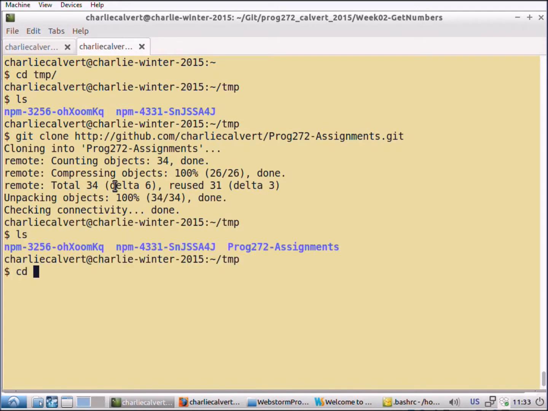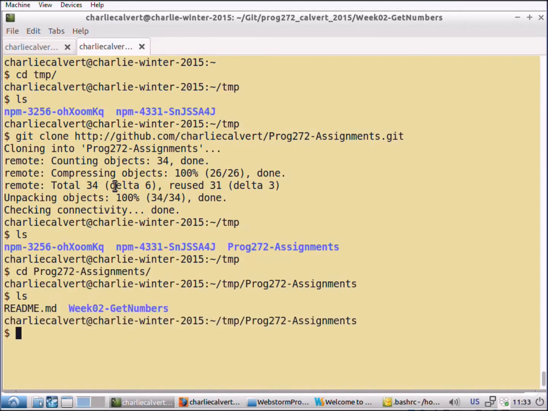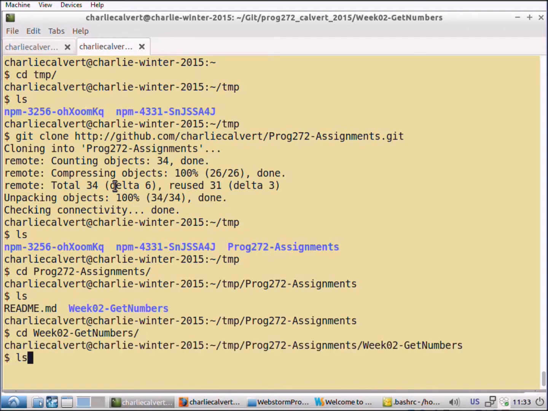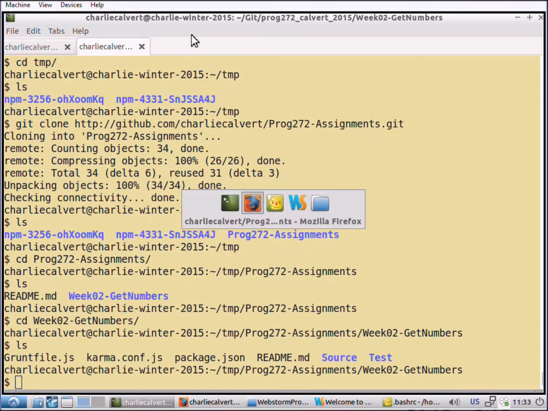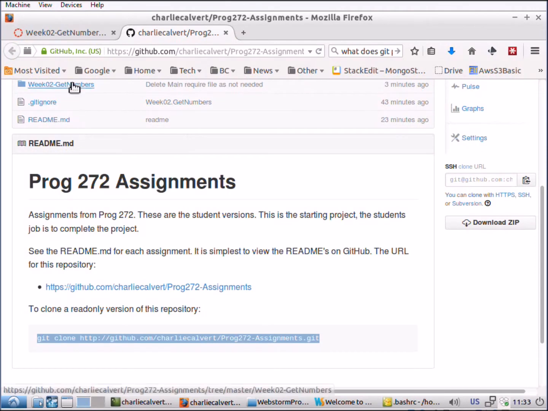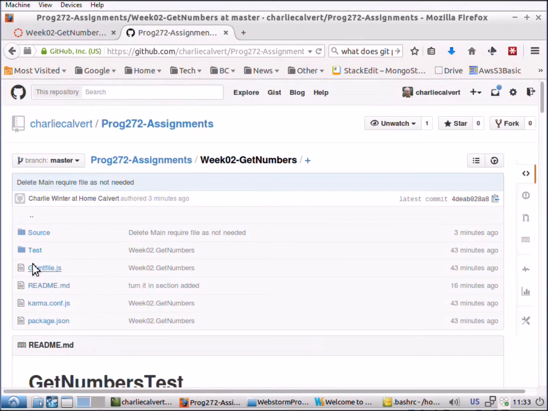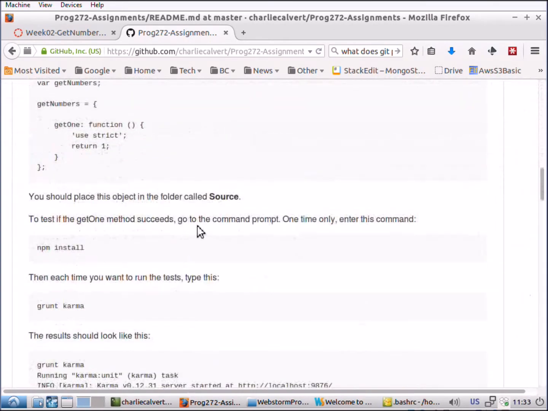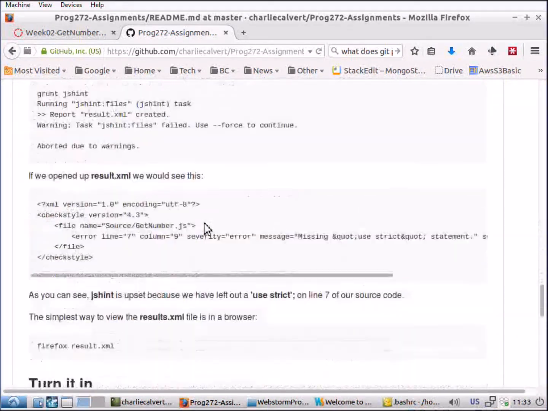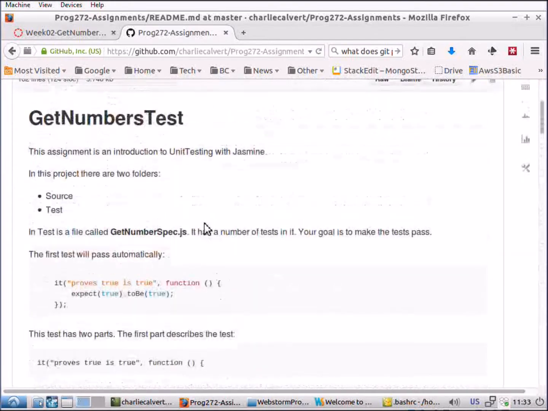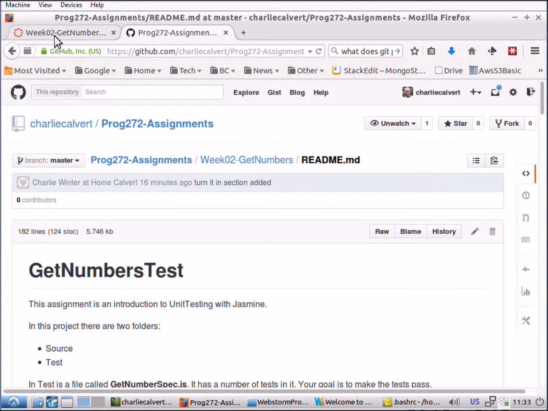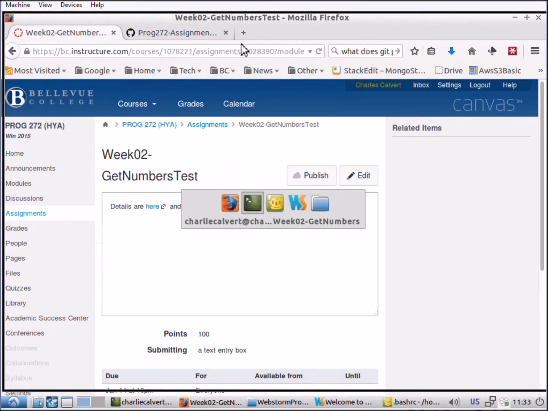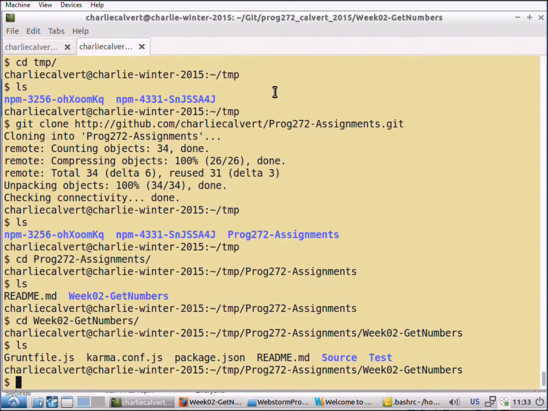When you're done, you'll have the Prog 272 assignments folder. And inside of there, there'll be this week 02 Get Numbers project, which we can also see up here by going to the week 02 Get Numbers project. And it has a README in it. And that README summarizes most of what I'm saying right now as we're talking, okay? So you have both the README for the project itself, which is sort of the directions for the project, and also this video.